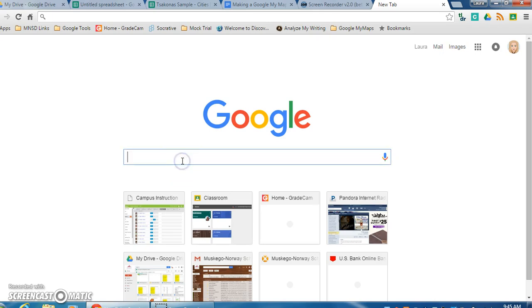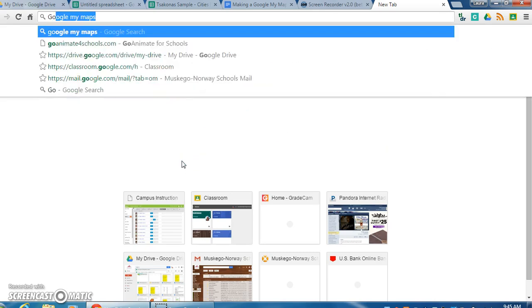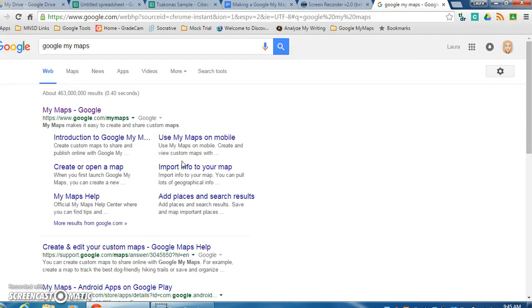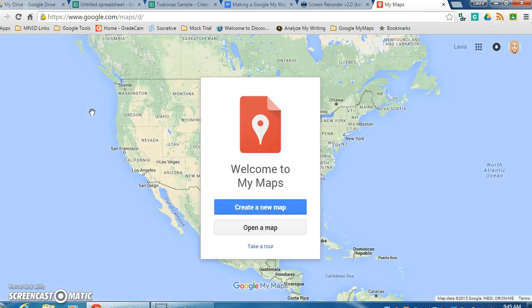In a new Google search, you are just going to go ahead and type in Google My Maps and select the first option that comes up on your screen. You should be signed in with your account. You can see I'm signed in with my Muskego Norway account up here. I always get the option to create a new map or open a map because it will store my maps with my account. But for all of us today, we are going to create a new map.